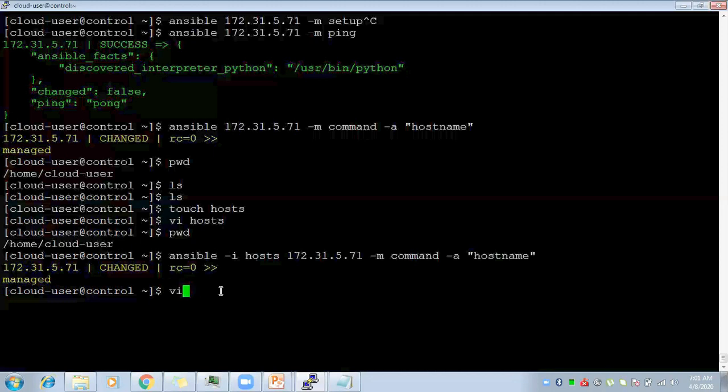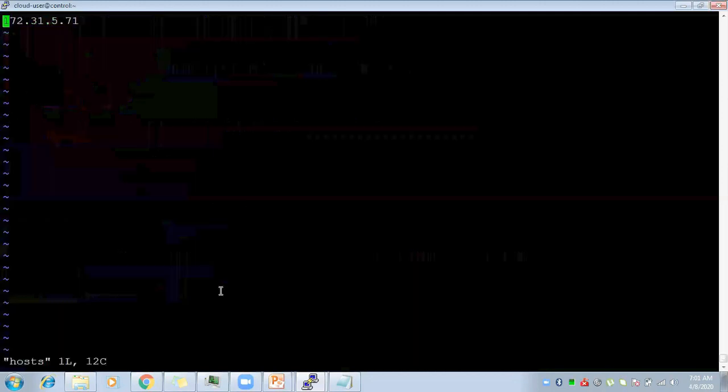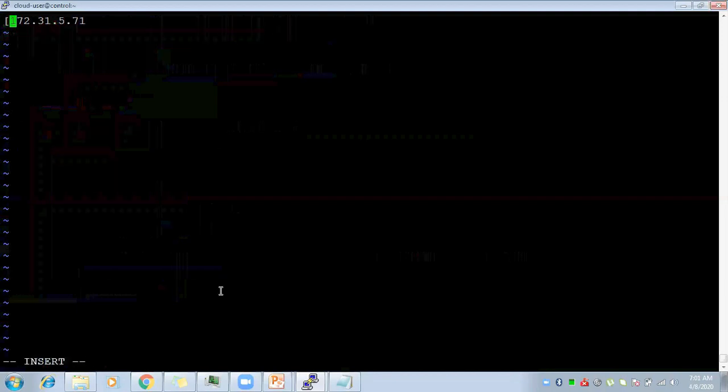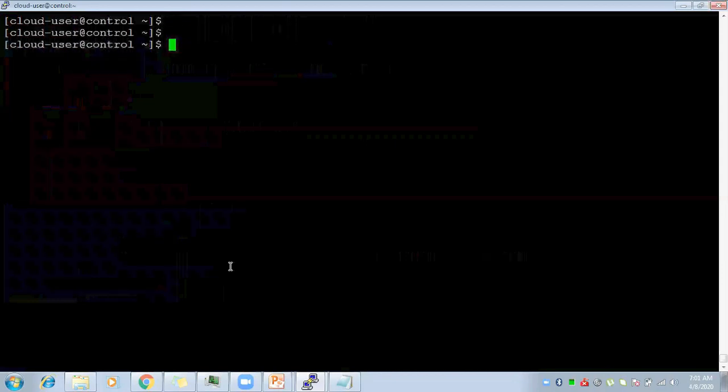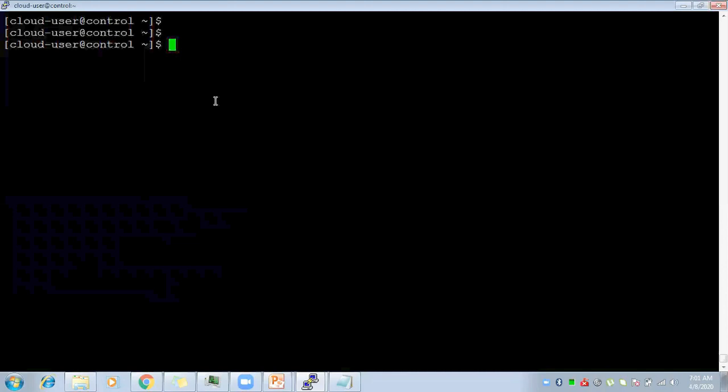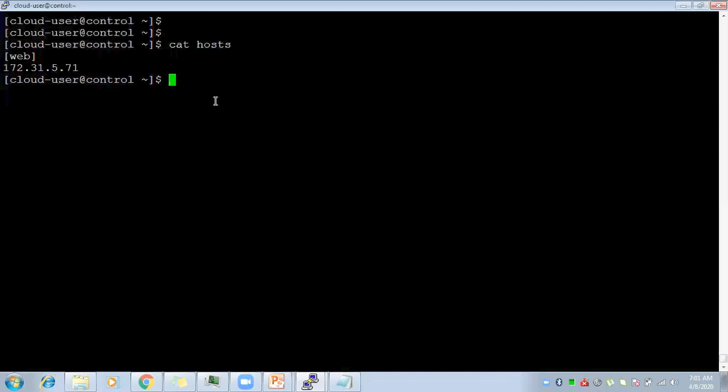Another thing I showed you: if I make a group, tell me, I want to write an Ansible command to execute on the web group that I have defined here. So what should be the command to check the host name? Anyone? To check the host name of the web group, whatever servers are present in the web group, I want to execute on that.